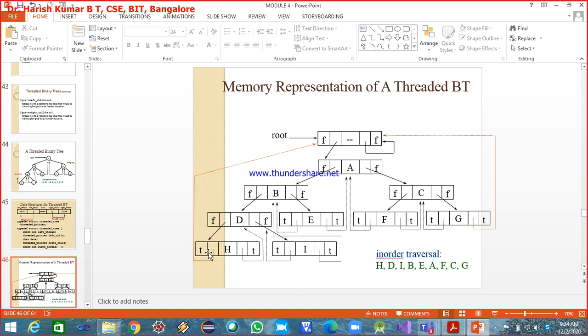If you observe now, for H there is no node before. Instead of leaving it null and making it a dangling pointer, I'm putting a reference toward the dummy node which I'm creating. My actual root node starts from here, but this is a pointer which is set back to the dummy node. Similarly, the right link of H is set. After H we have D, so this right link of H is made to point to D.